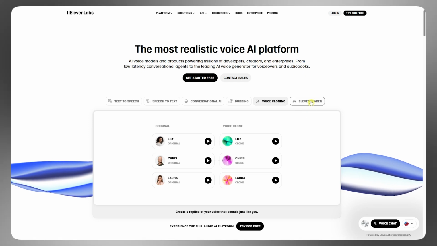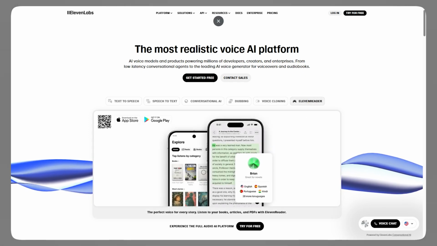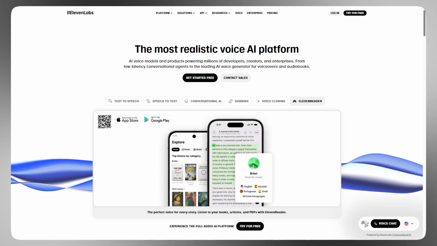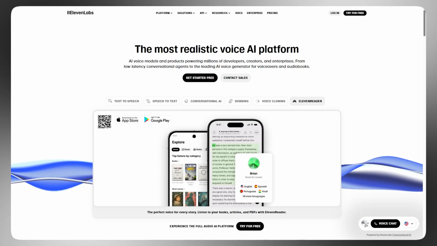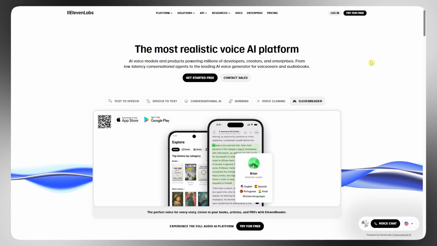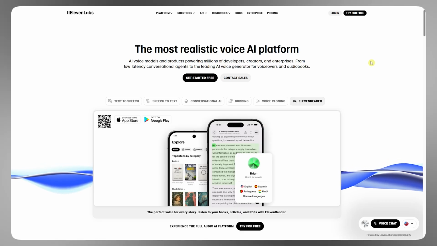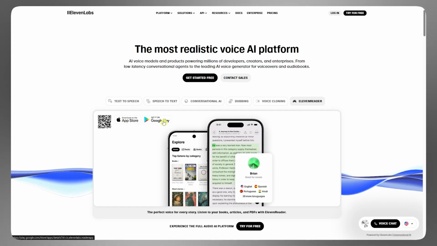And next is that we have 11 Reader. So 11 Reader is basically an AI-powered reader for web articles and text files that reads content aloud in natural AI voices. You can think of it as a supercharged text reader. So this is for anyone who prefers listening over reading, especially helpful for accessibility, multitasking, or long-form content. So you can get this in the app by the App Store or Google Play.